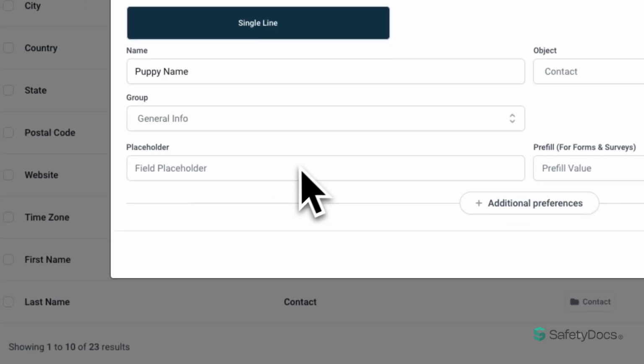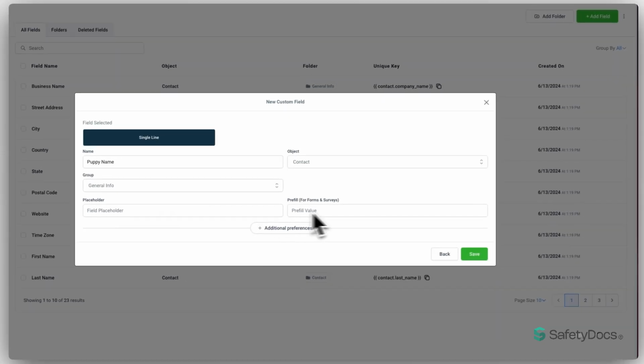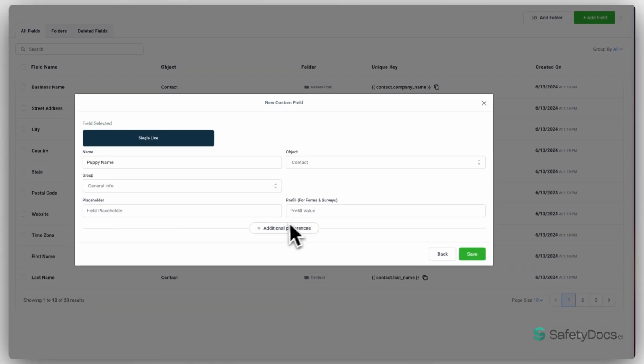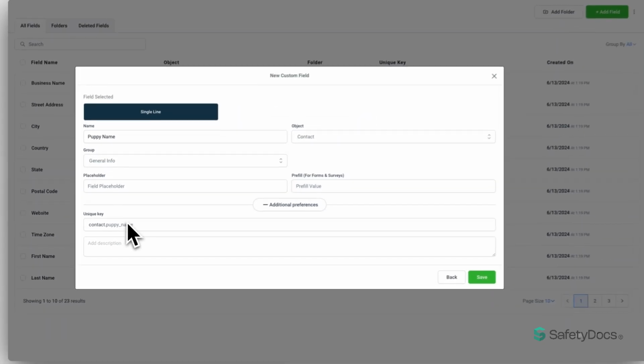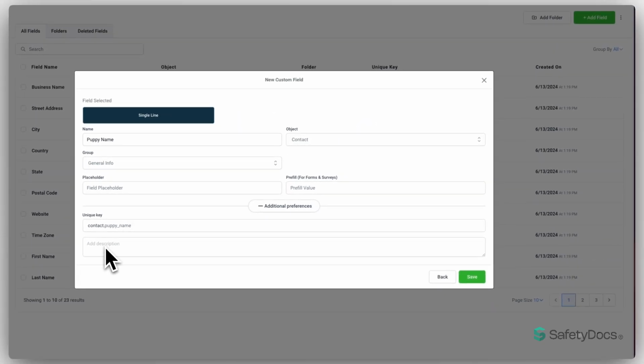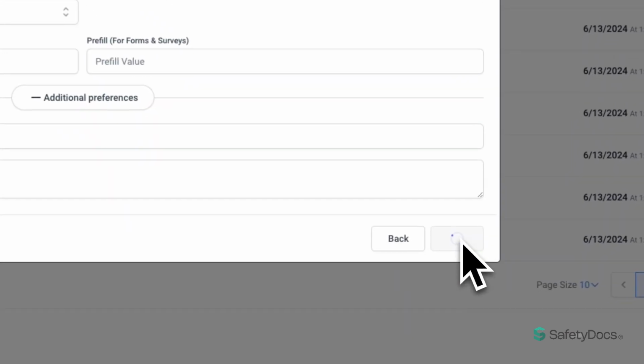And if we'd like, we can add a placeholder. There's also a pre-fill for forms and surveys. You can drop down additional preferences, such as editing the unique key and adding a description on the back end to be able to associate it with the unique key and understand exactly what this custom field is for. Once we're happy with the settings, we can click on Save.